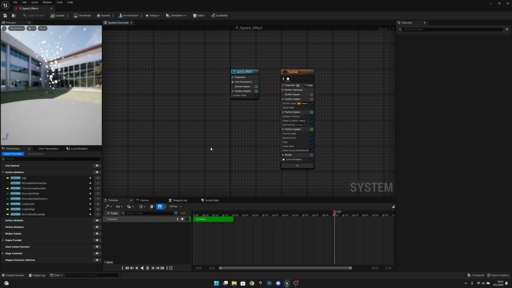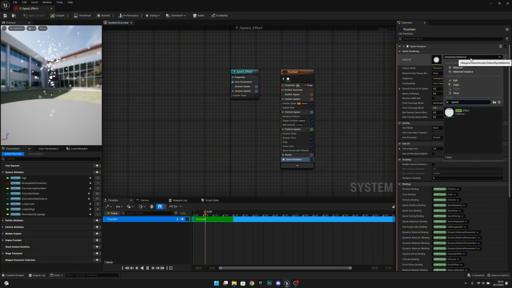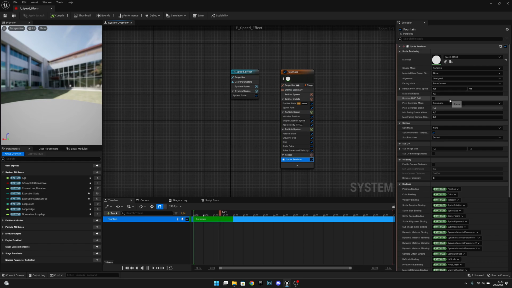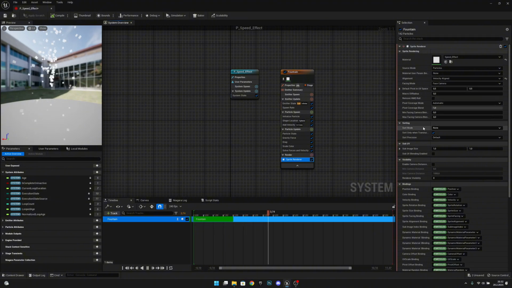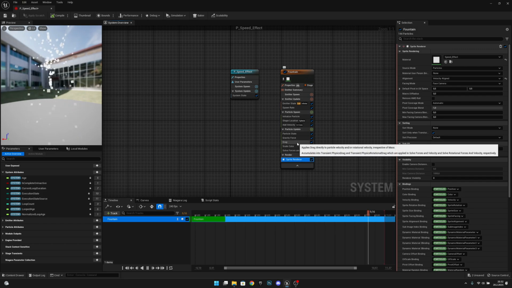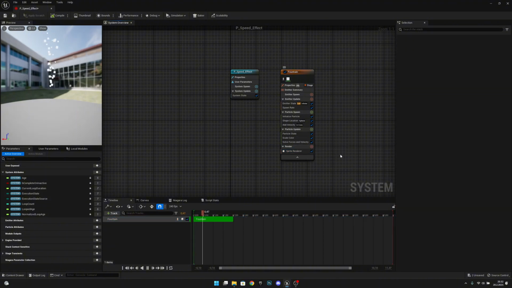So what we want to do first, we actually want to go to the sprite renderer and we want to change our material to be the speed effect material that we created. Okay, and also we want to change the alignment to be velocity aligned. And we don't actually have to change anything else from this. Now what we want to do, we want to delete the gravity force and the track. We don't need those.